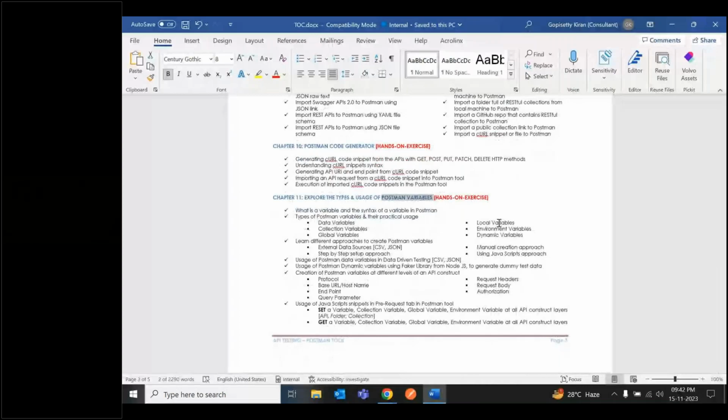Then you have global variables and we have environment variables. There are 3 different ways to create these variables: with JavaScript, without JavaScript, or using a step-by-step wizard, or you can manually write the code in a box and the variable gets created. So chapter 11 will give you a 360 degree view of what a variable is, why you are creating it, what the purpose of creating it is, how you create it, where you store it, how you retrieve it, how you delete it, and where all in an API the variable can play a role.